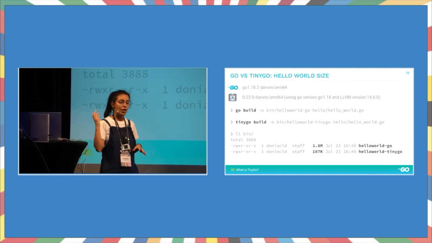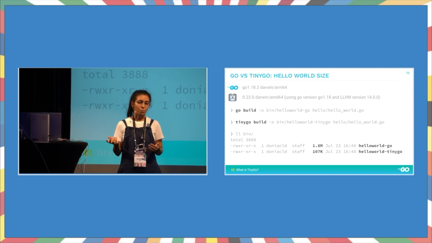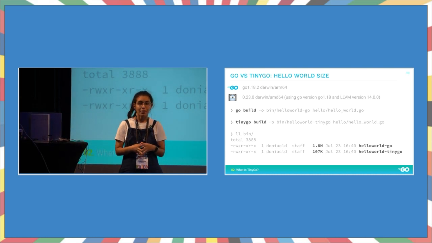So let's see a little application with a basic hello world. If you build a hello world with Go, just a println hello world, the size of the binary will be 1.8 megabytes. And if you build it with TinyGo, it's going to be 107 kilobytes. So you can see that Go binaries are much larger than TinyGo binaries, which makes a huge difference for the embedded world.